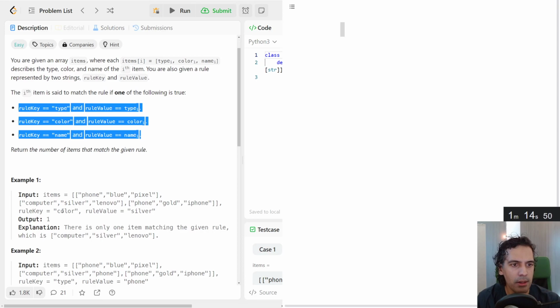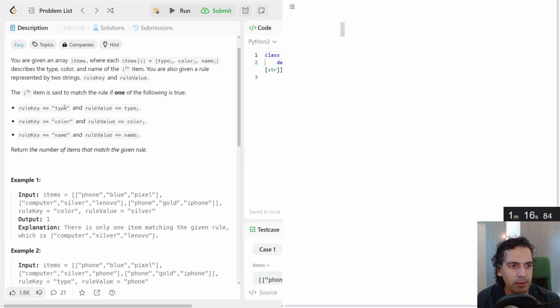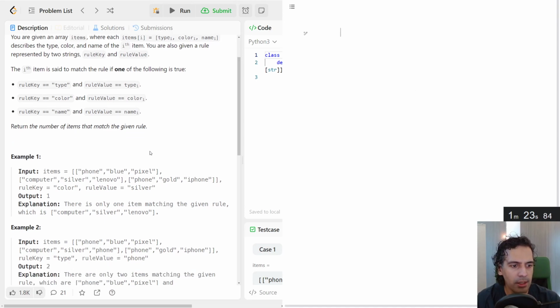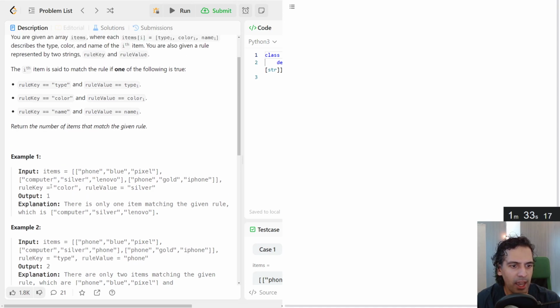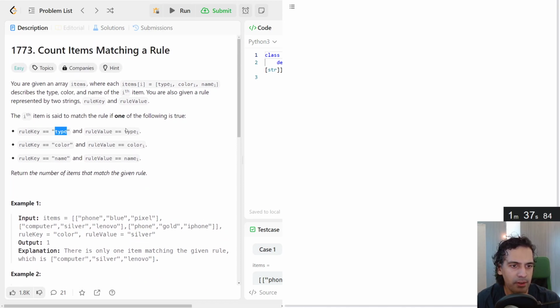For example, it sounds like we're going to be iterating through the list and just doing checks for each of these rules. I'm not sure there's anything more complicated than that just yet. In this example, there's only one item that matches the given rule. We have been given the rule of color and silver. When the rule is a type, we match the type. When the rule is a color, match the color. When the rule is a name, match the name. If the rule is not one of those, then we don't care about it, I assume.